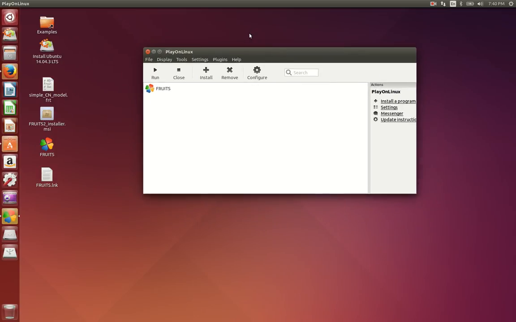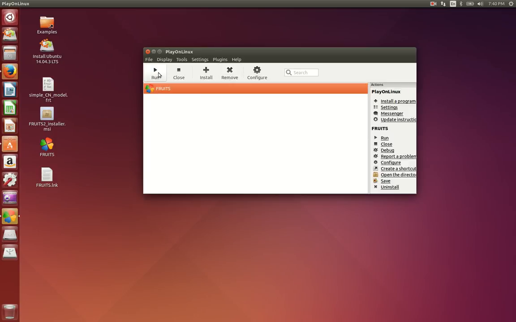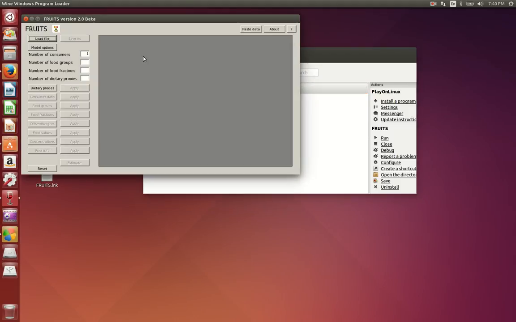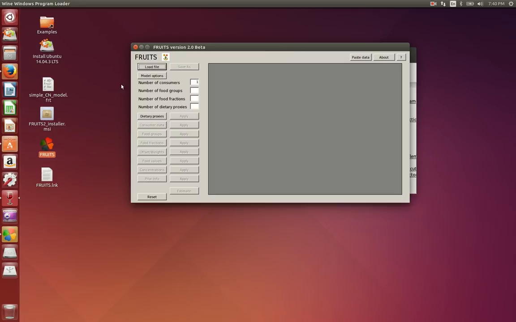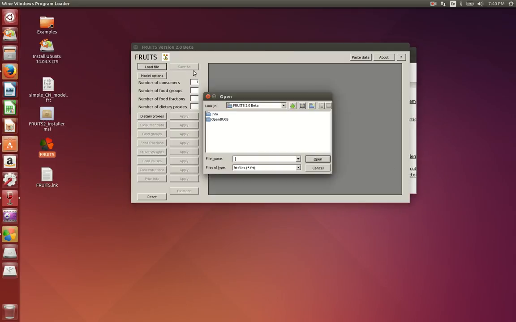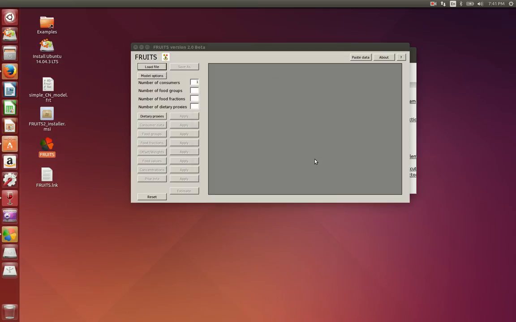Now you can run Fruits within Play on Linux by double clicking or press run, and you will also have a shortcut on your desktop. So let's double click that. Okay, here we have the graphical interface as you would have it in Windows. Let's load the example that I also downloaded, and it's on my desktop. Here it is. Open.